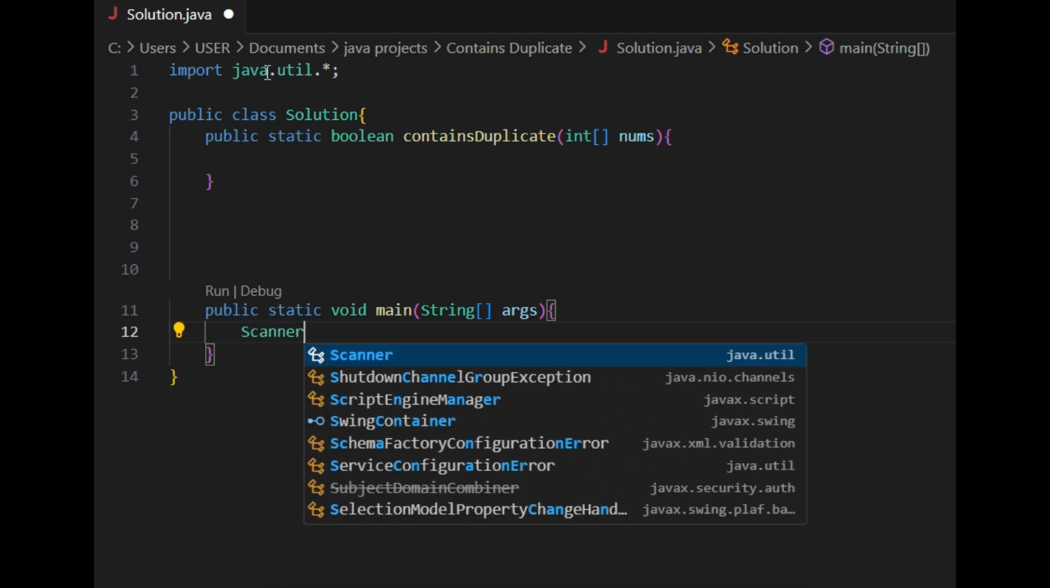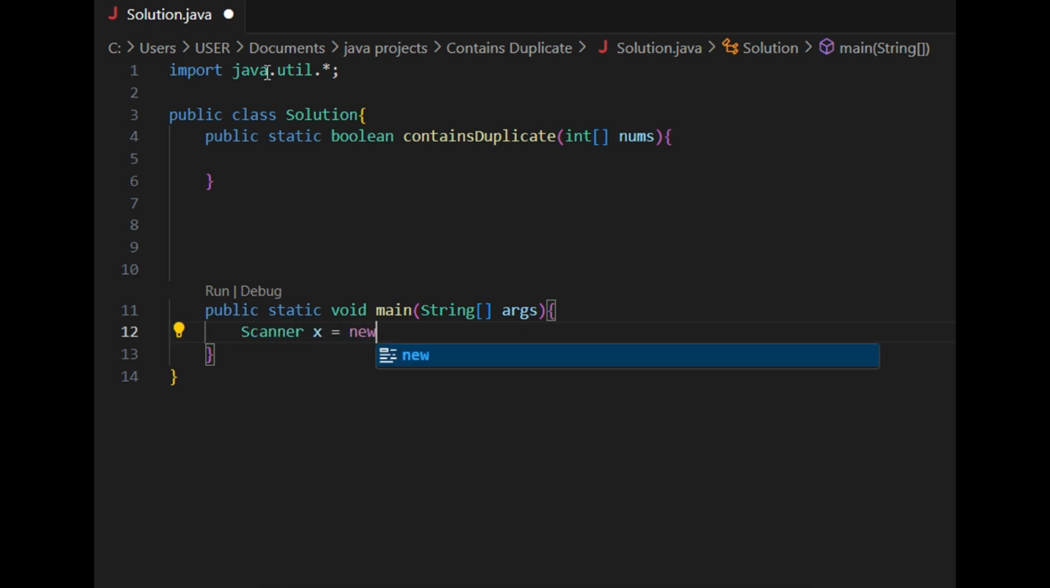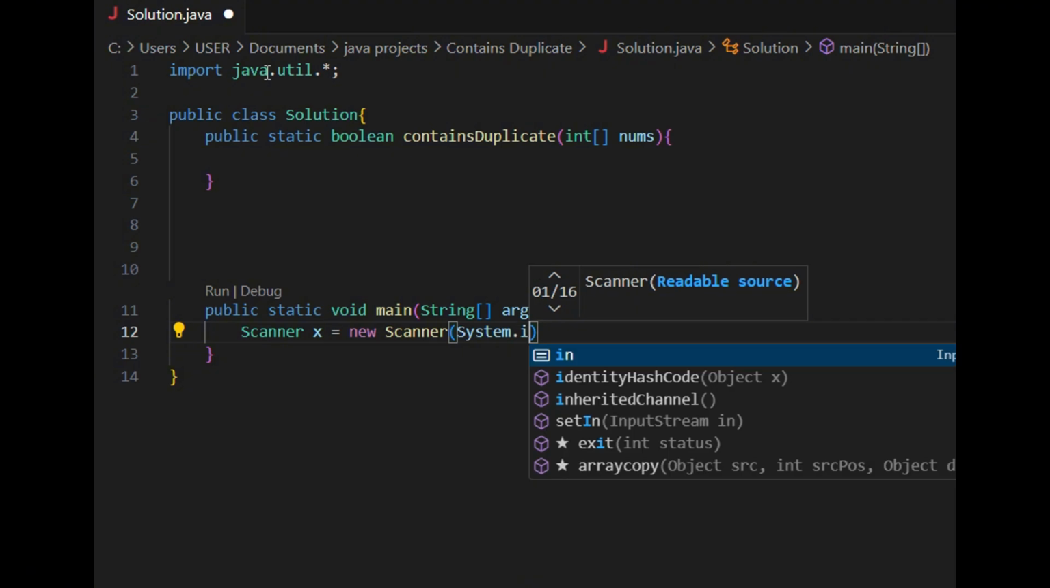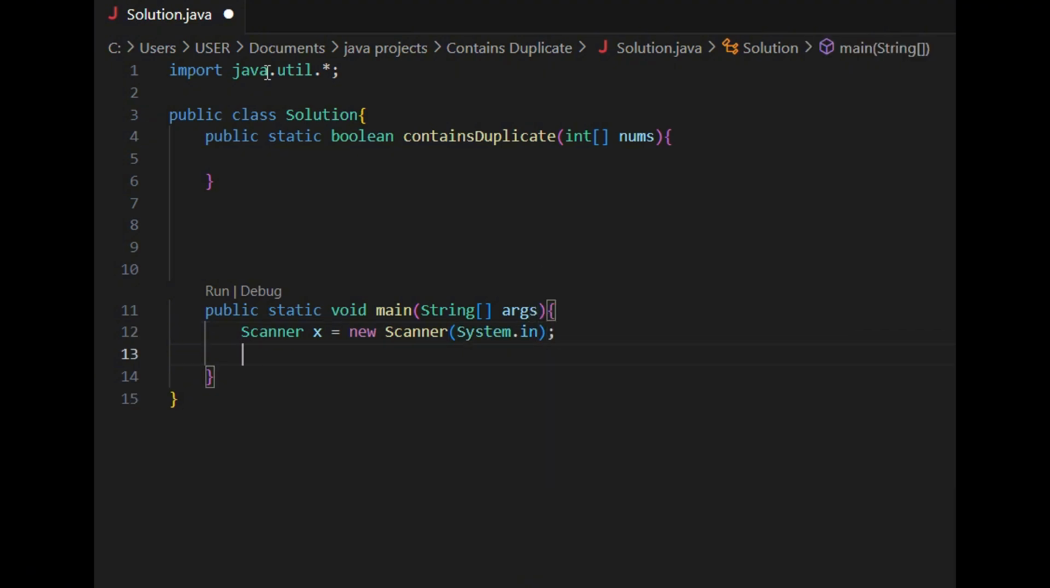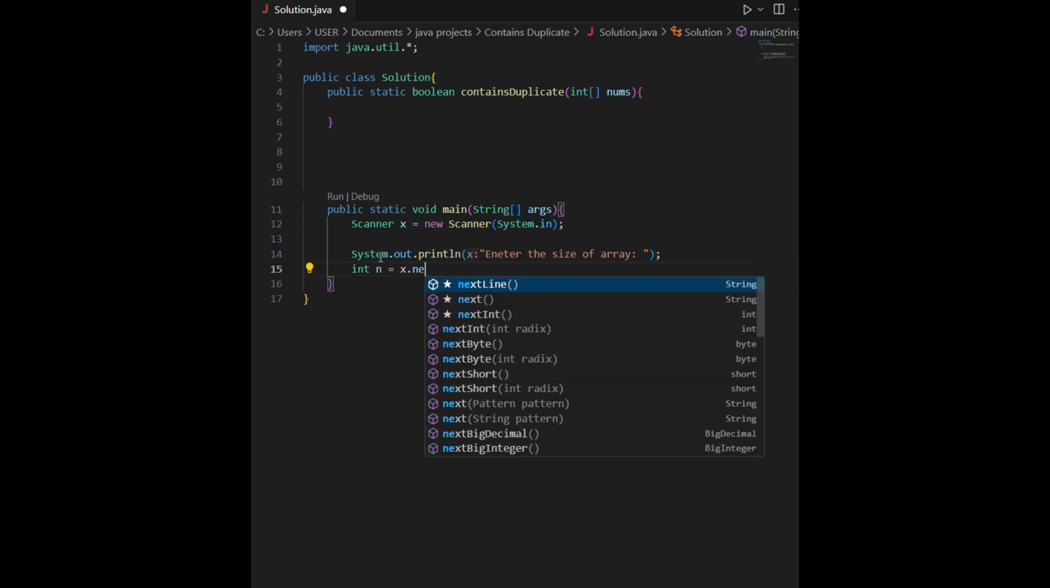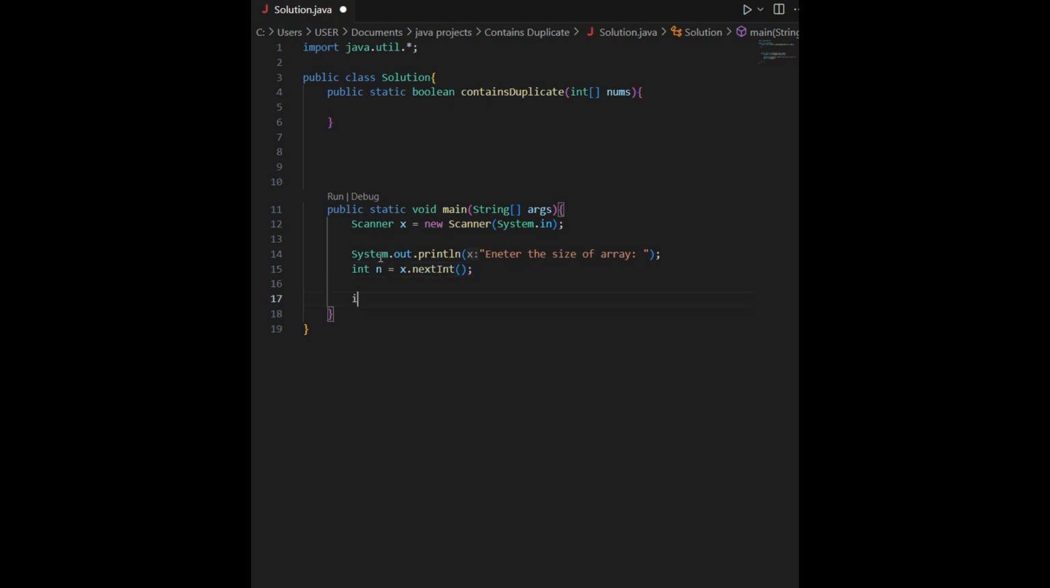We create a Scanner object named x, which allows us to take input from the user. We first ask the user to enter the size of the array and store it in the variable n. Next, we declare an integer array named nums with a size of n, which means it can store n elements. This loop runs n times, allowing the user to enter n numbers. Each number is stored in the nums array at index i.